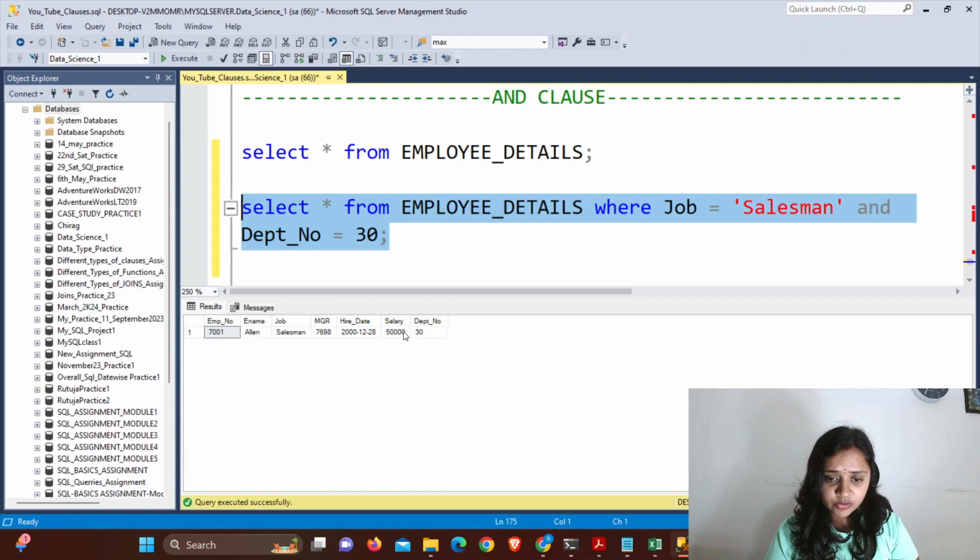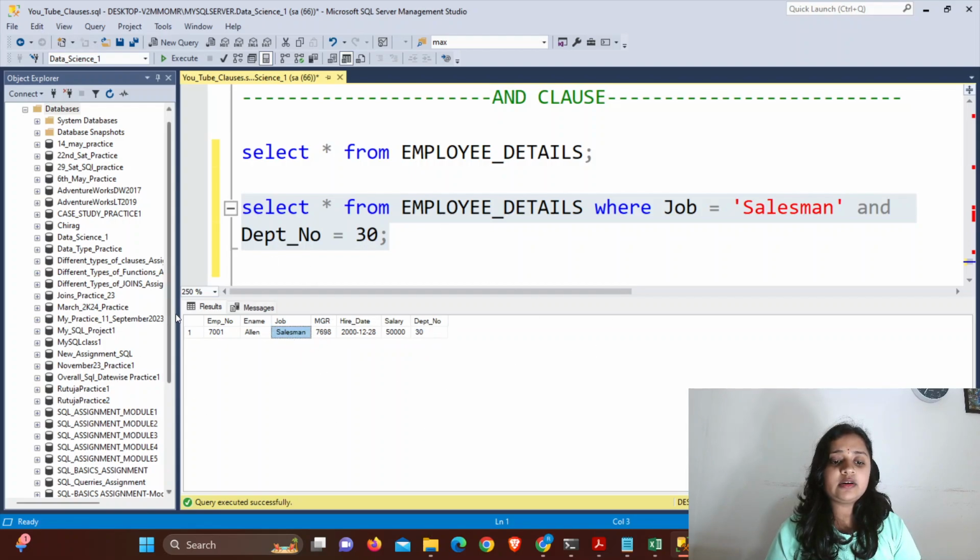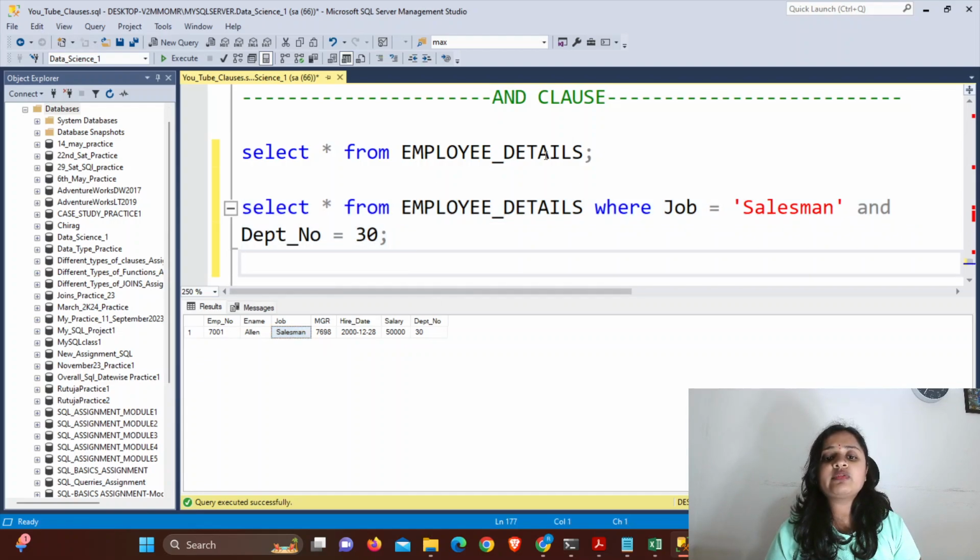See, we are getting only one record whose department number is 30, one of our conditions, and we need the job to be salesman. So this is one of the conditions. So whenever both my conditions are getting satisfied, that is department number is 30 and job is salesman, at that time we are getting the details from the employee details table and we are able to fetch this record, okay. So this is the work of the AND clause.